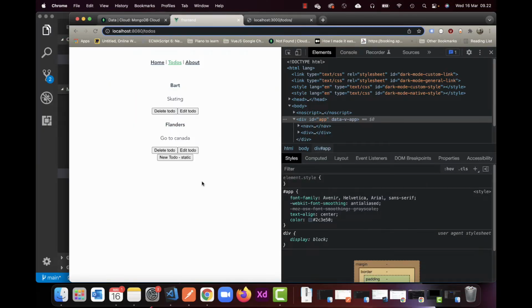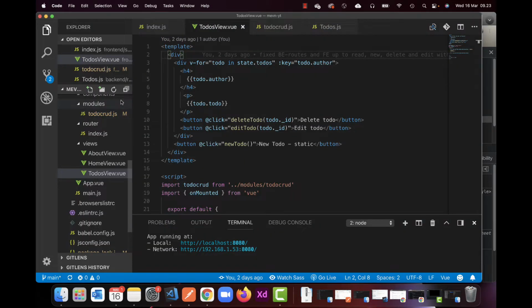Let's start building our input fields. So instead of just having a static one that always puts in Flanders and Canada, we can input whatever we want, or the user can want. So it's now dynamic. That's what I wanted to say.